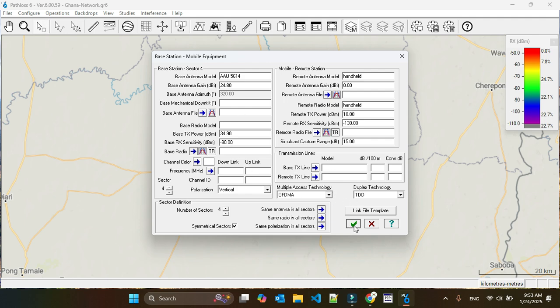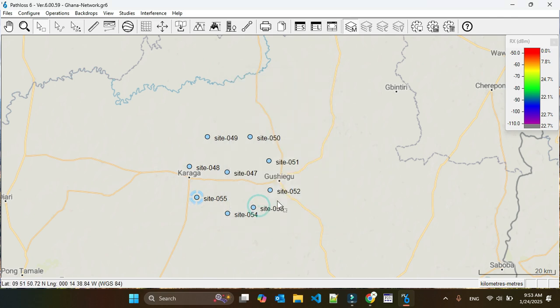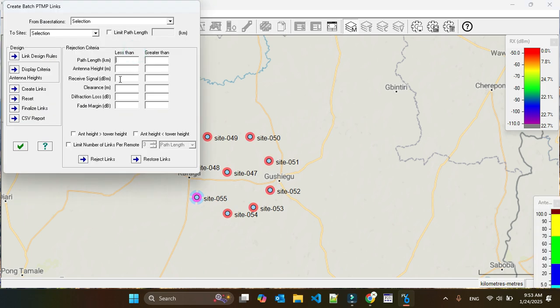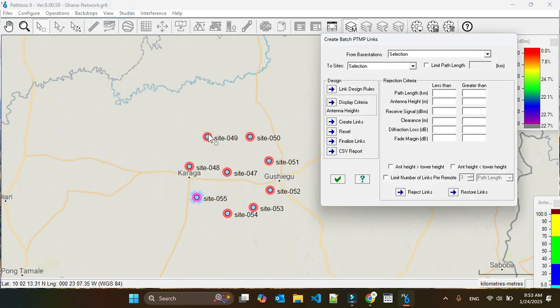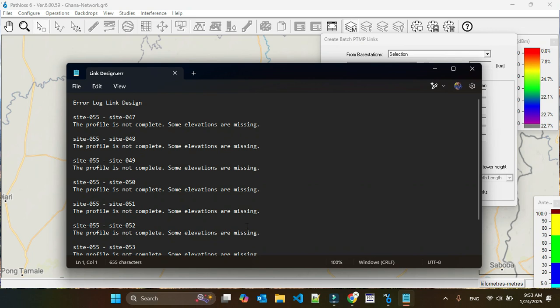I will say okay. Then most likely the server color is blue. Now if you see here, it has made 4 sectors. Now I will select these links and ask it to create a point to multi-point link. Now you see all of these are red and this is pink. So it will create links now. I will say create link and it created the links.